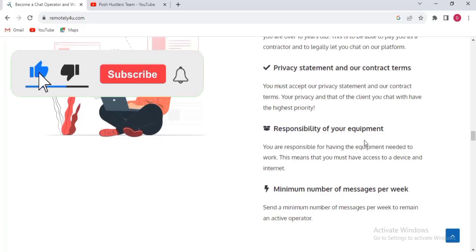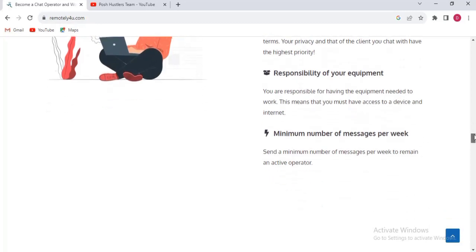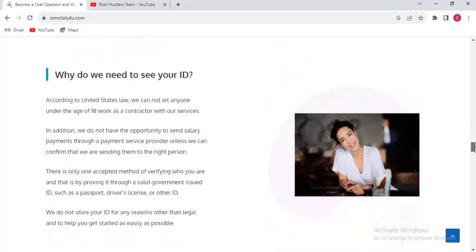Now, responsibilities of your equipment. You are responsible for having the equipment needed to work. This means that you must have access to a device and internet. Like I told you, you need this for you to earn money from this website. Now, minimum numbers of messages per week. Send the minimum numbers of messages per week to remain an active operator.